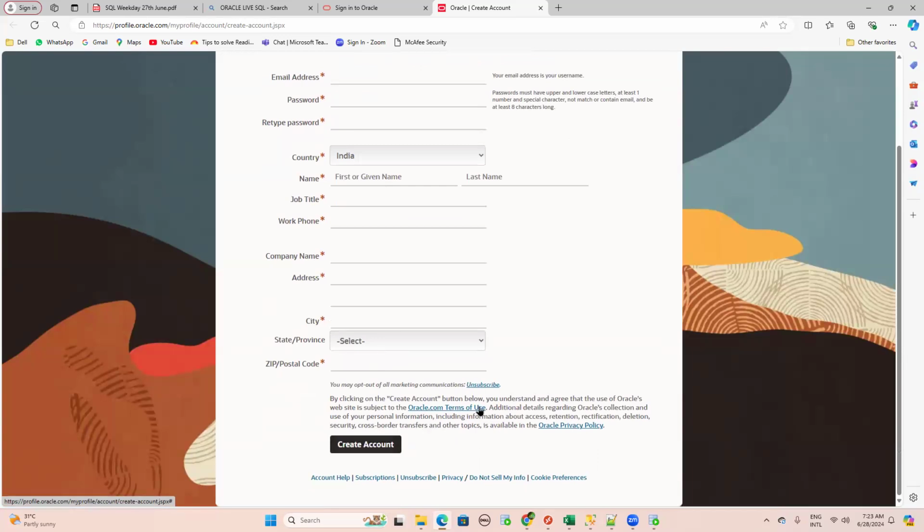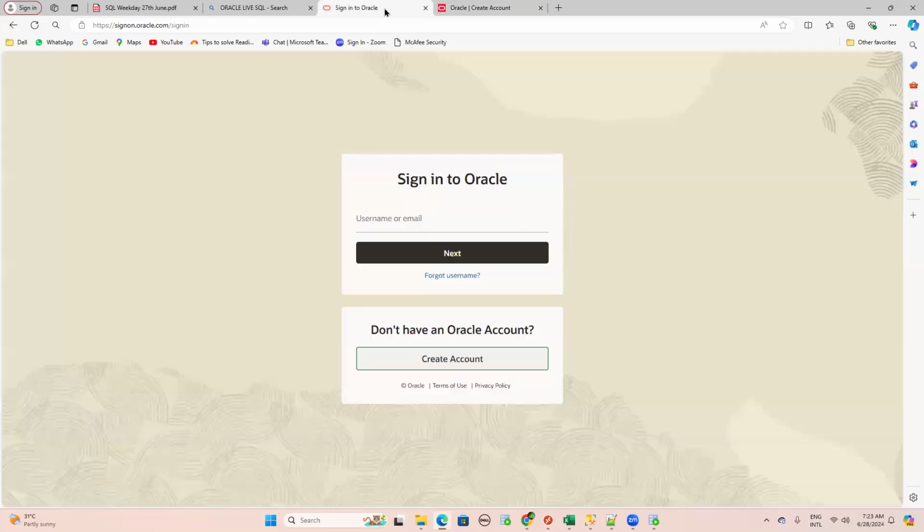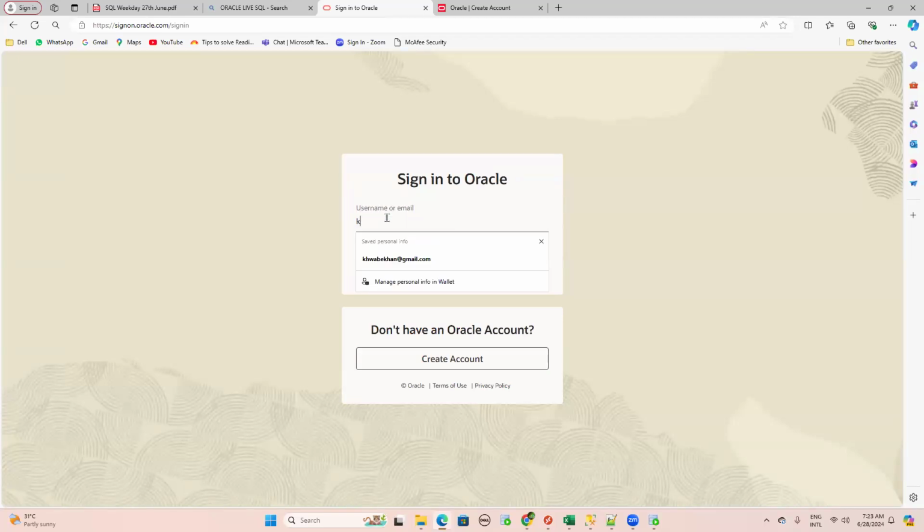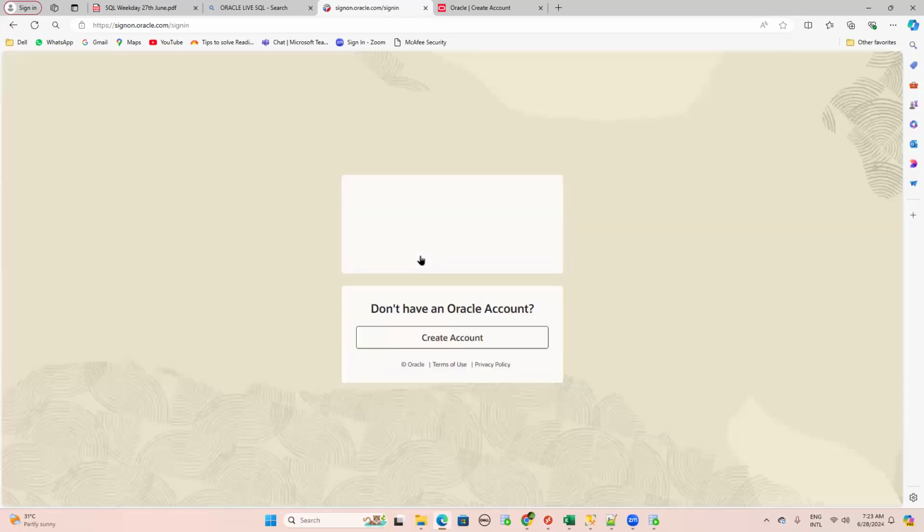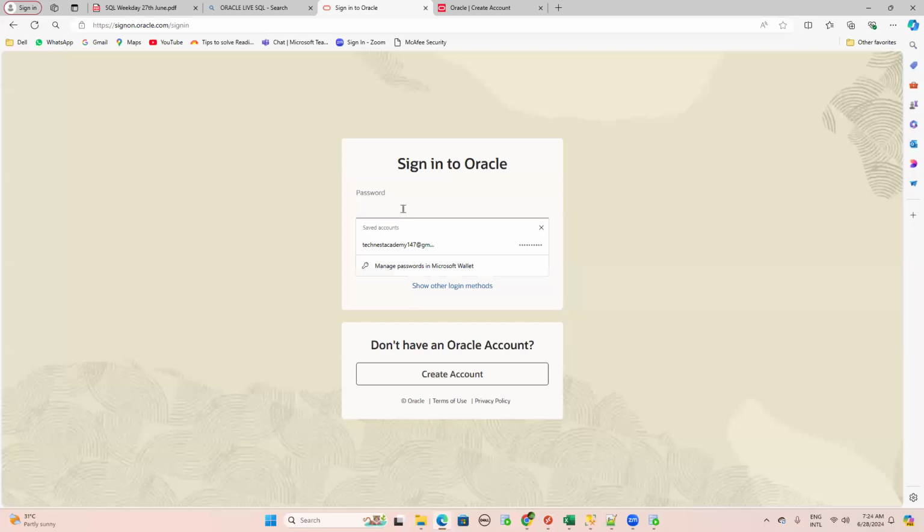Then you have to create the account. Once you create the account, you will get a notification on your email. You have to approve it. That's all, and then your account will be created. Once your account is created, you have to sign in with the same email ID. Is this clear? I hope it is clear. Okay, then you can sign in.